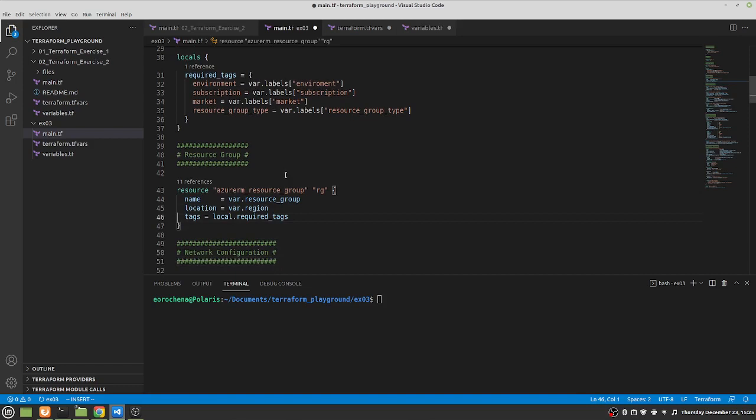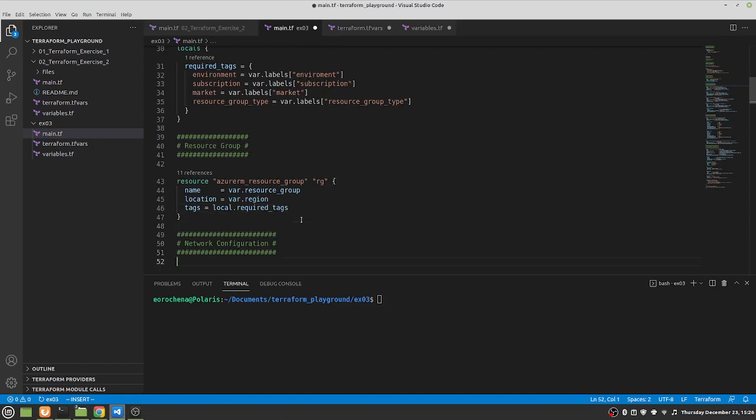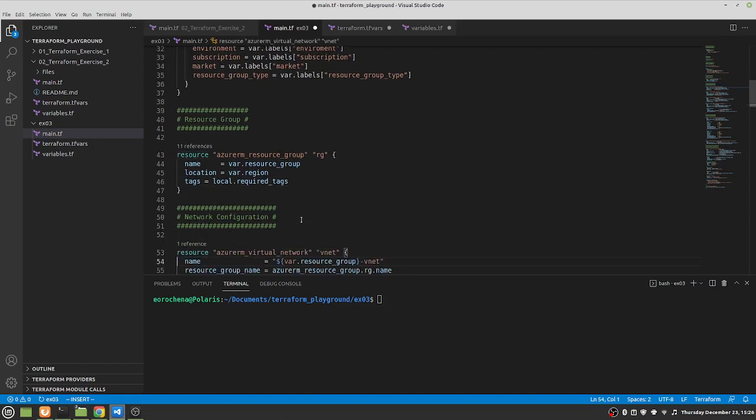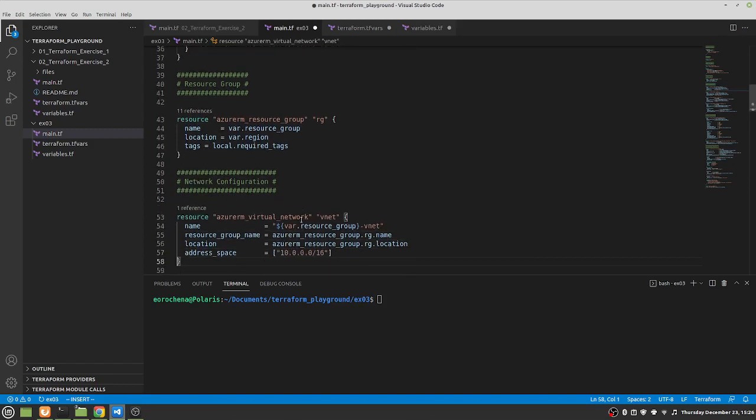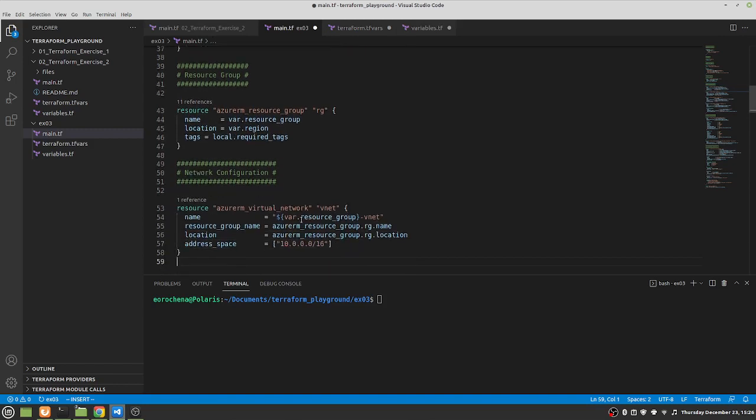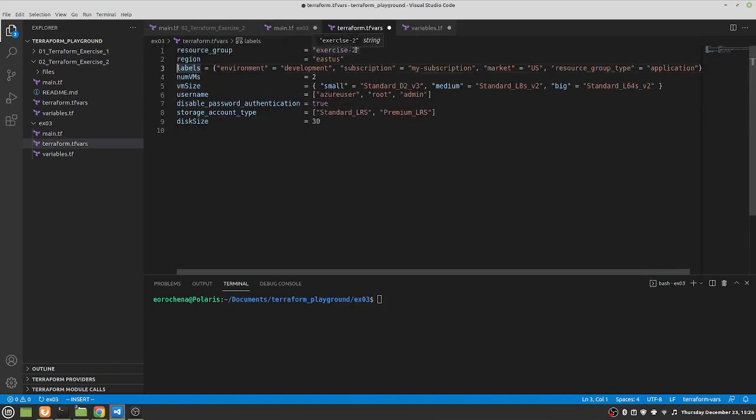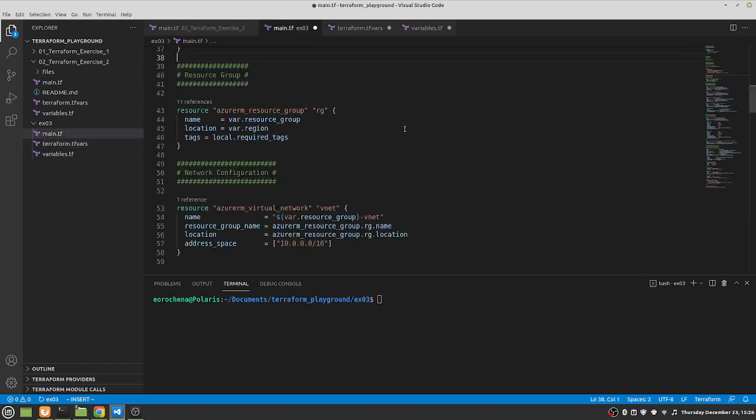And we can reuse these next, because we can include these tags in any other resource. I'm gonna add them again on the virtual machines, but you can include them on every single resource that you need to, depending on your needs, of course. So network configuration, that stays the same. Oh, the resource group, of course. We are on exercise 3, no longer 2.